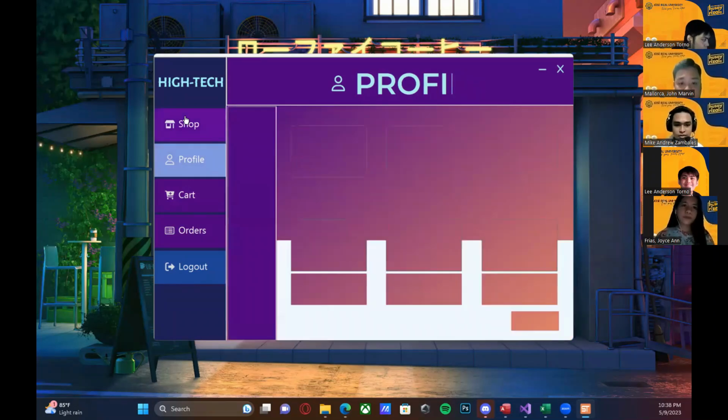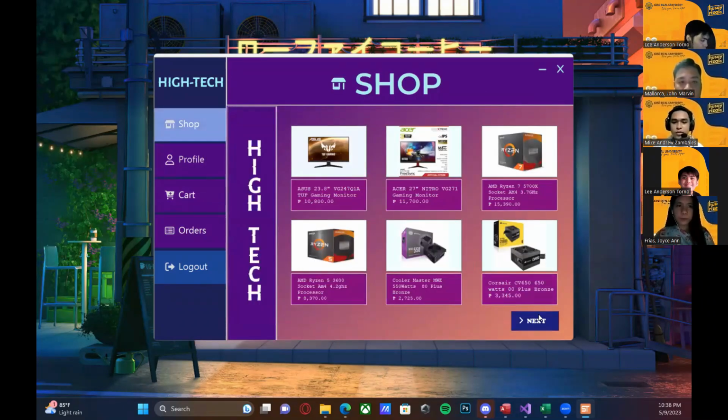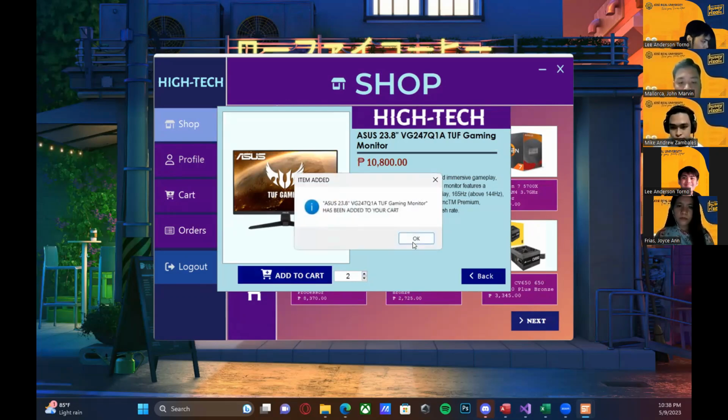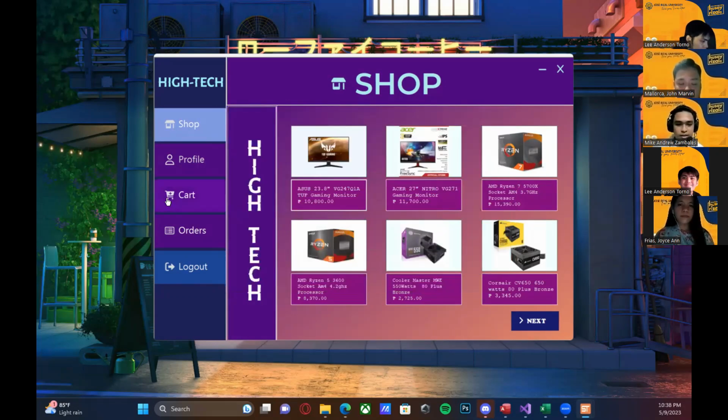So next is the shop. Here in the shop, you will see the items or products for sale. And when you click on the product you want, you will see the description of that product and the quantity you will buy and click add to cart. So for example, click Asus gaming monitor. And the quantity below, enter 2 pieces of Asus monitor. So next, in the next page, I want to buy 3 pieces of mouse Razer Orochi.